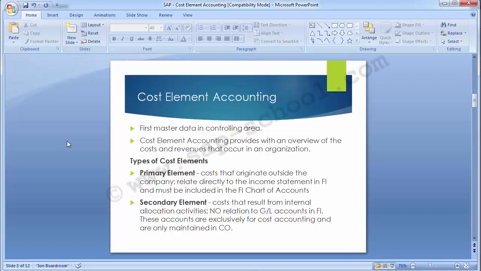If we move on to the types of cost elements, the primary cost element can be posted to directly or via postings that occur in another module such as FI, MM, or SD. The primary cost element is linked to a general ledger account that must be created first in the FI module chart of accounts. So until you have a general ledger account, you cannot create a cost element.